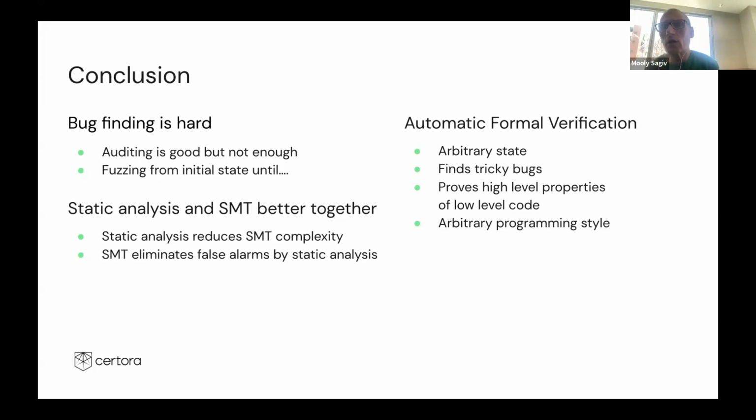People are finding a lot of bugs after auditing, even by the top auditors. And there is, of course, crowdsourced auditing, which is very interesting, but even crowdsourcing is not perfect. Fuzzing is great, but it usually starts from the initial state, and sometimes it's hard for fuzzing to find deep bugs that happen after many situations occur together. These, for example, lead to solvency and many tricky issues.